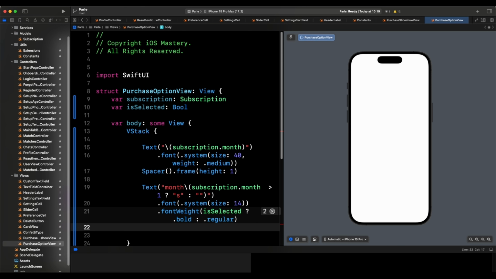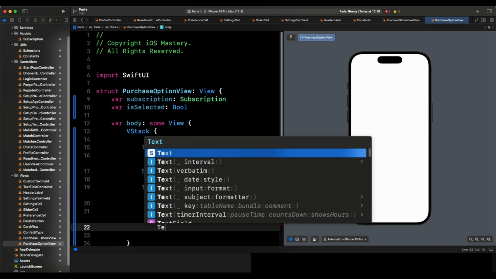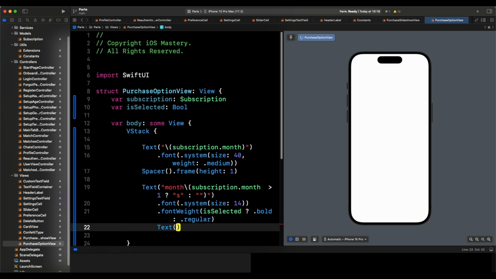Then we have another Text, and this text is just going to be $, and then we use a string formatter. Come here and say String, like so, and we want to format it.